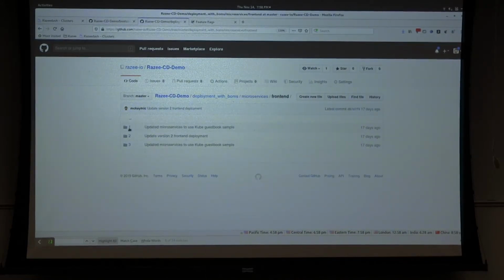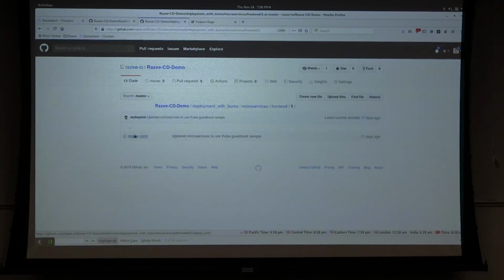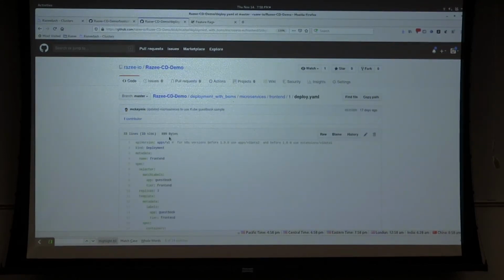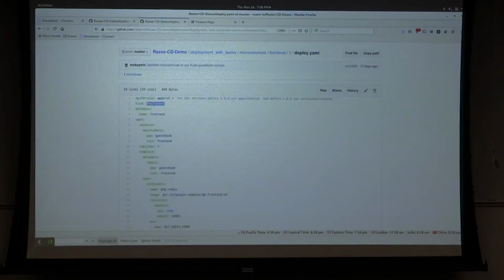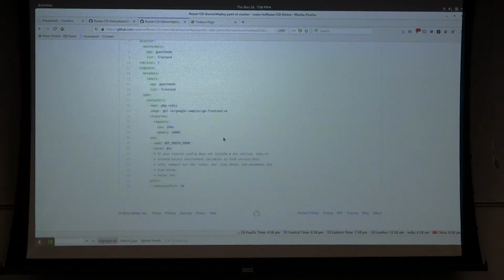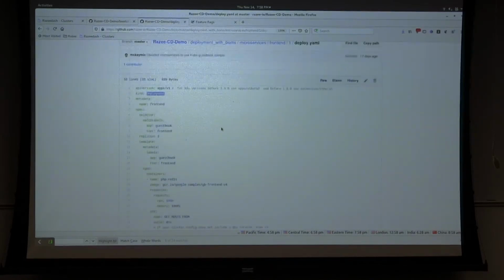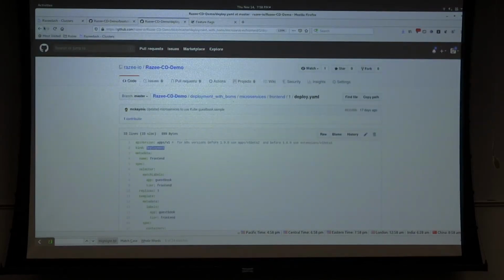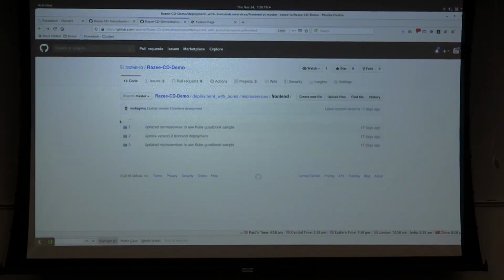In the front end case, I've got 3 versions, and we'll just look at version 1. Version 1 is a Kube deployment. It's the workload, and this is all the configuration. If you just pull front end from the Kube samples, this is exactly that code. We've just wrapped it in a version.